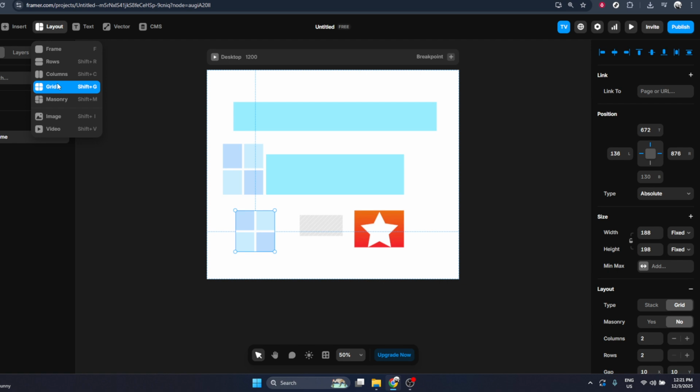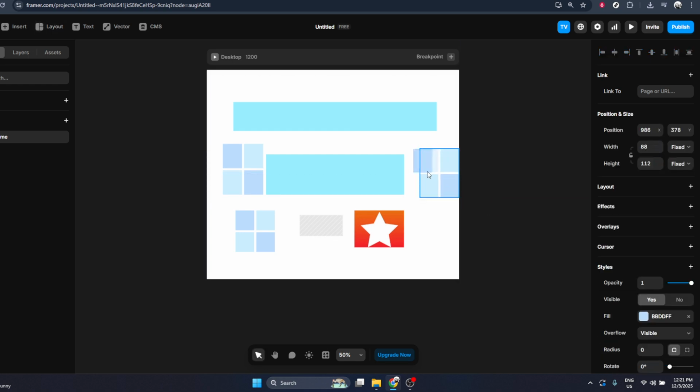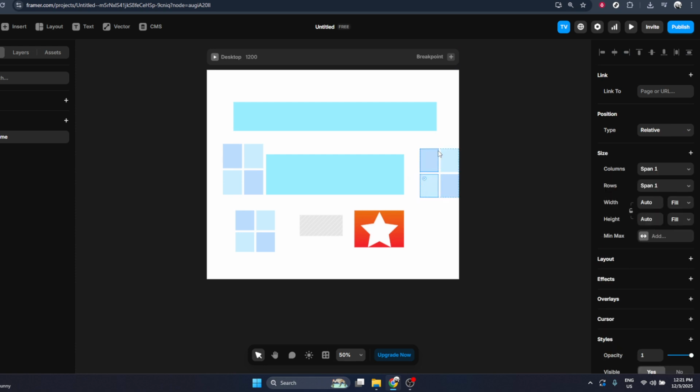Once the layout options are open, look for the item labeled grid and click on it. By choosing grid, you're telling Framer that you want to create a layout made up of rows and columns. This is especially useful for galleries, card layouts, product listings, or anytime you want elements spaced evenly and aligned neatly. Think of the grid as an invisible structure that keeps your design consistent and easier to adjust later.